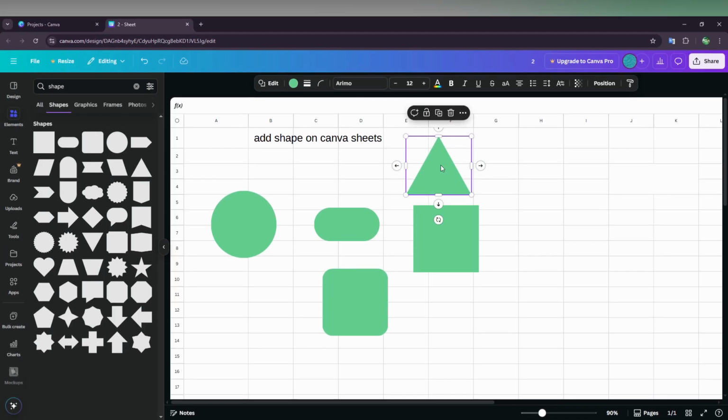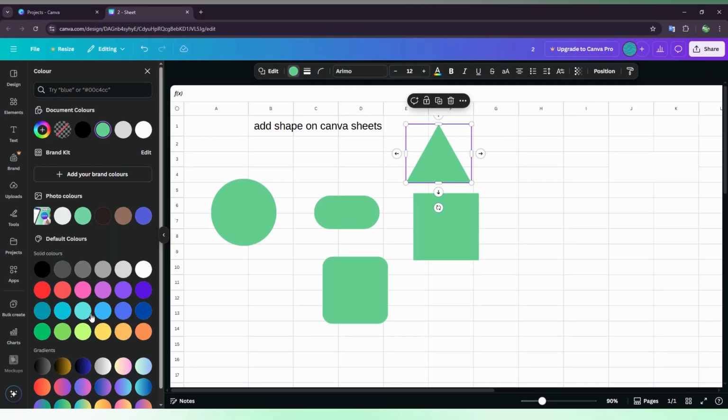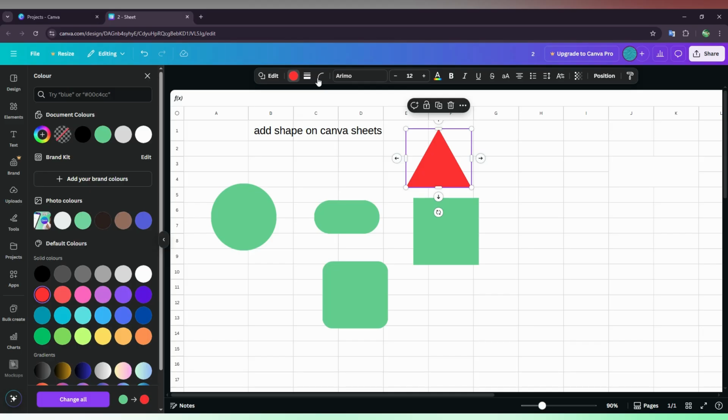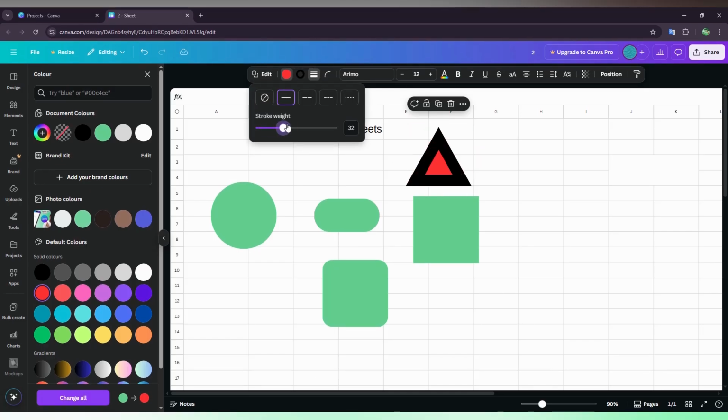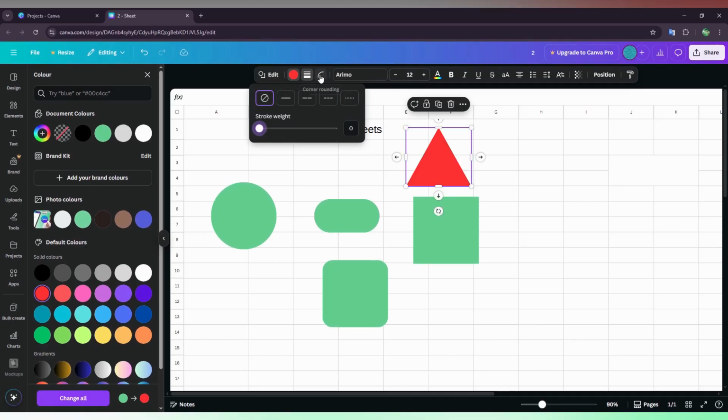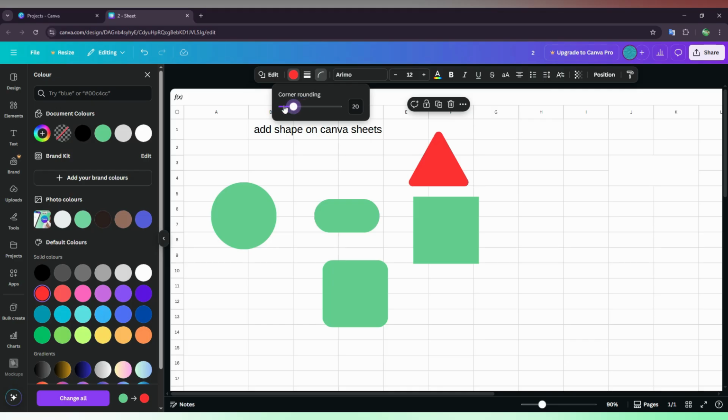You can just click on the shape option and click on the colors. Here you can adjust the colors of the shape, and the line stroke weight can also be customized, and the rounding corner can also be customized. This is how you insert shapes on your Canva sheets on your computer.